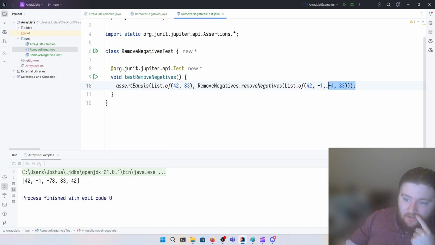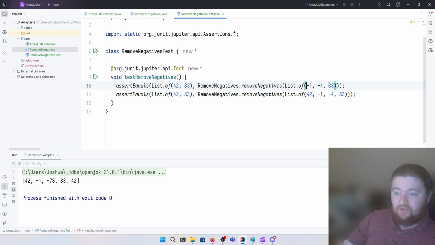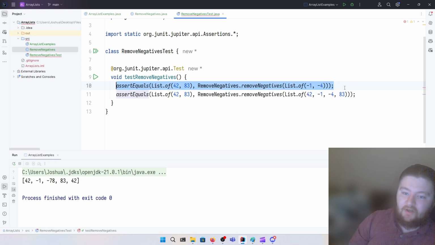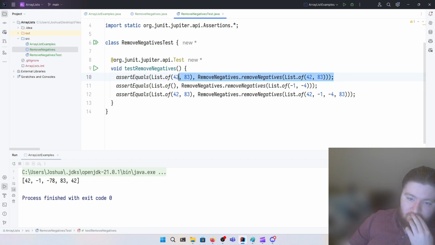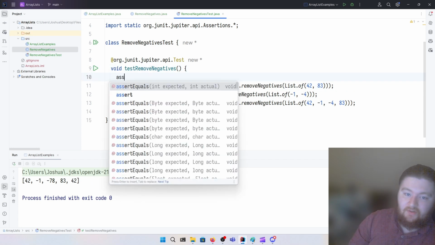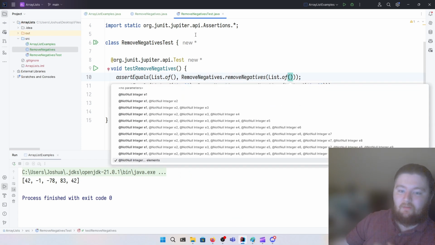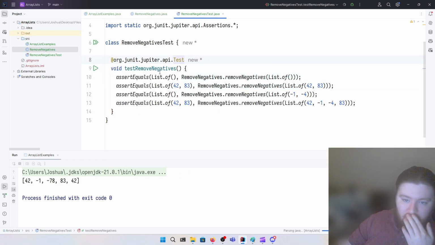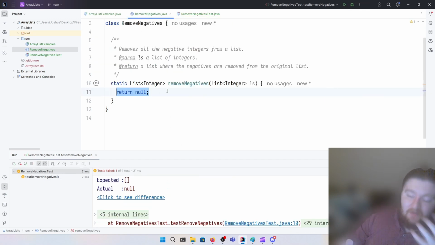Now, I think if we're writing tests, then we should probably test multiple things. We should test a list that contains only negative numbers, which would of course then resolve to the empty list. We should test a list of positive numbers, which returns the original list. We should then also test the empty list, right? So remember, when you're writing tests, they should always be comprehensive. Now, of course, right now, all of our tests are going to fail because we haven't done anything.